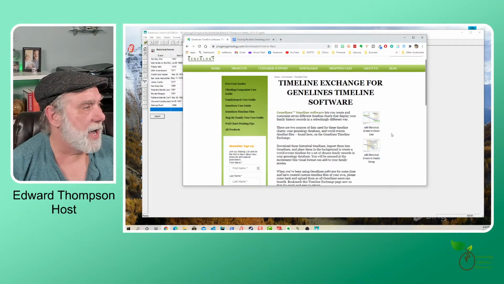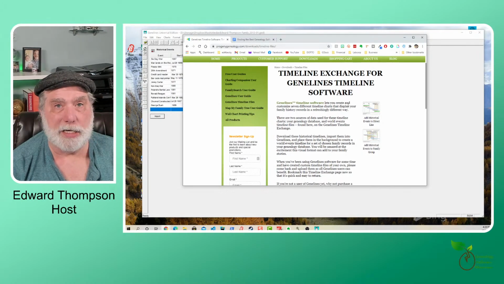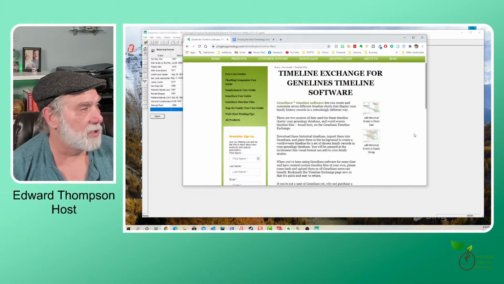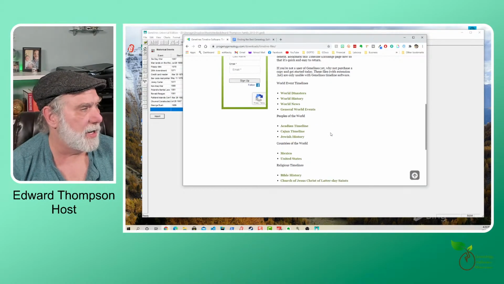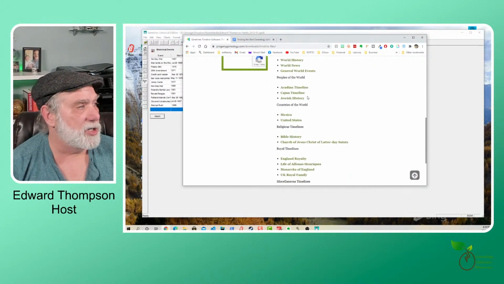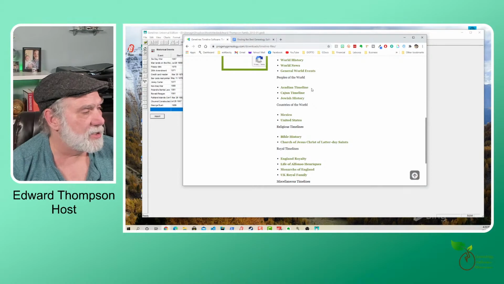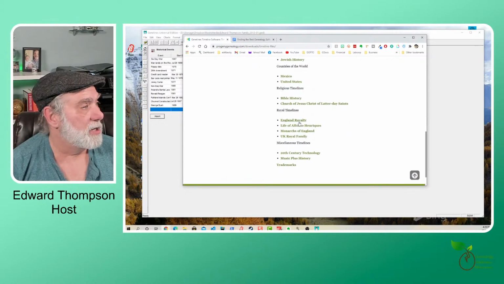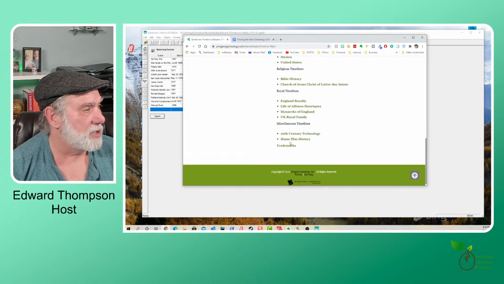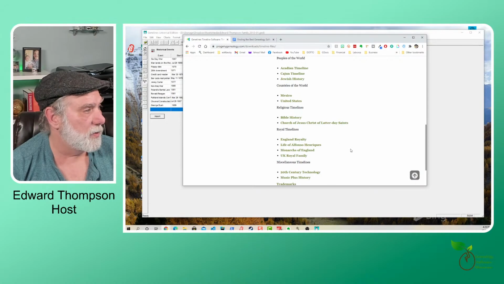you'll see here that it lets you create and customize these timeline files for the charts. And it has files for world disasters, world history, world news, general world events, which I think we already have. Different things, Cajun history, Jewish history, Akkadian history. I'm not sure what that is. Mexico and United States, religious history, English royalty, monarchs of England, 20th century technology, and music plus history, which we know we already have access to.